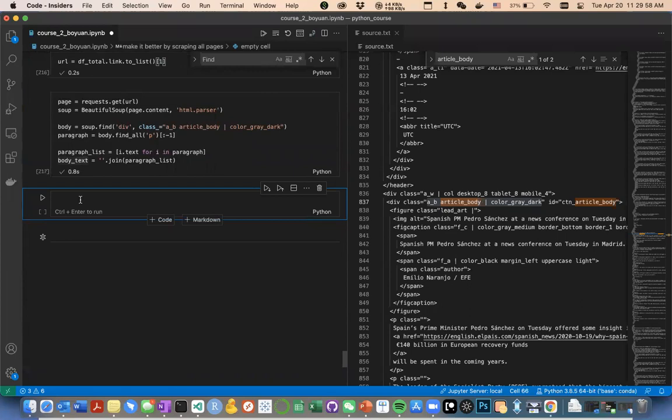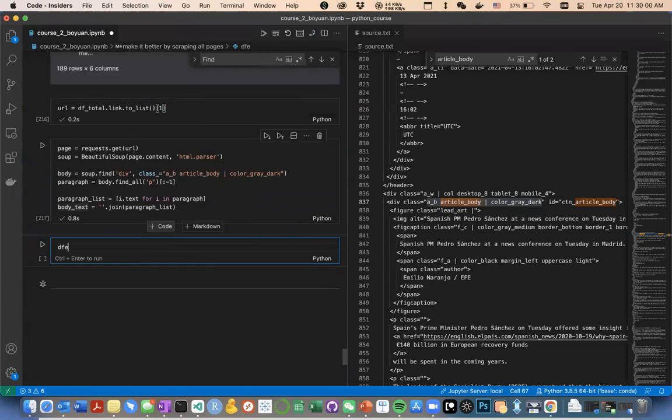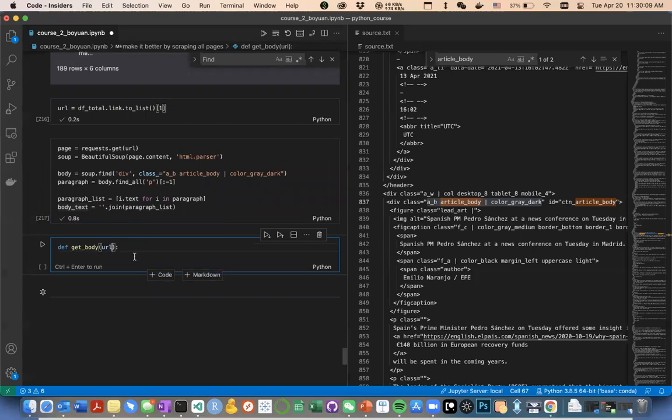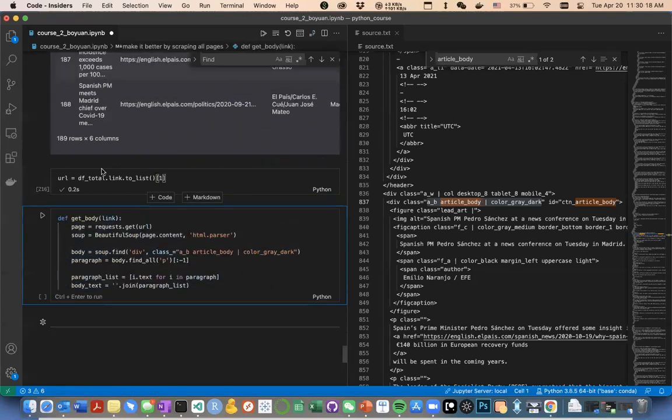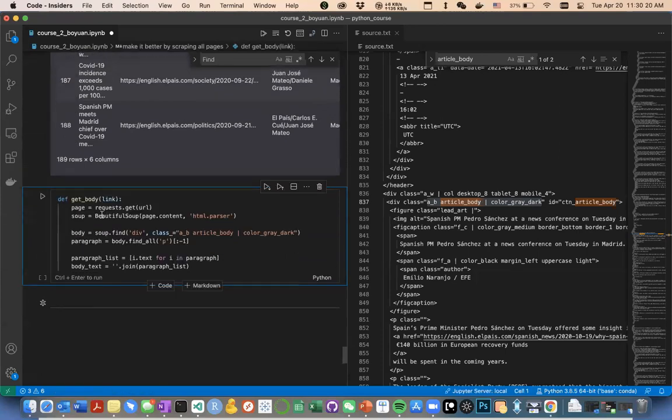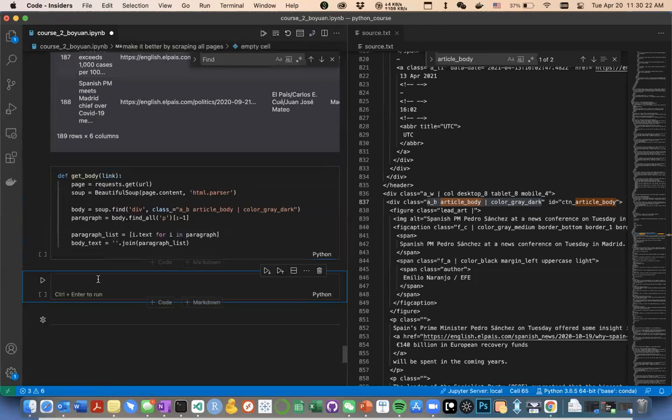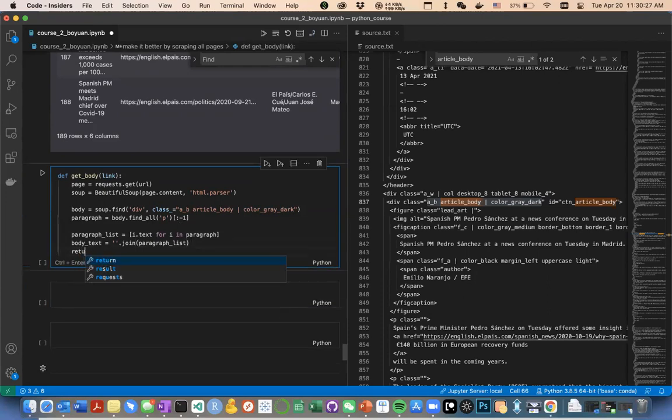So this line of code gives us what we want, and we can define a function called get body and put link in it, and put everything inside it. Don't forget the indentation. Okay, this is a function here. What we're gonna do? Return body text.